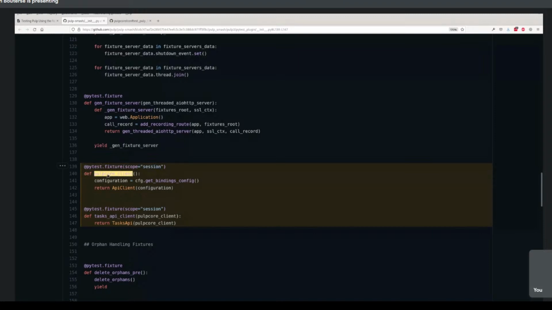You can name it whatever you want. There isn't a naming convention here, but it is important to declare it as a Pytest fixture. And in this case, it's going to be returning an API client and returning a task API.